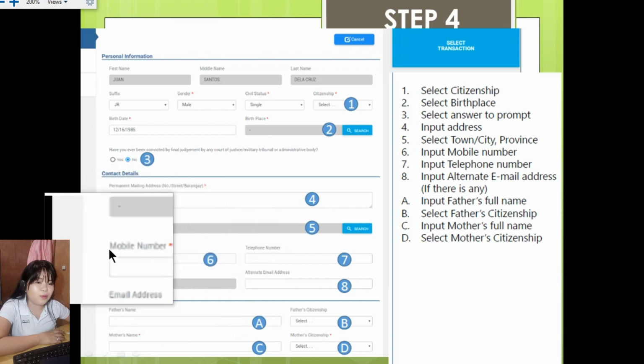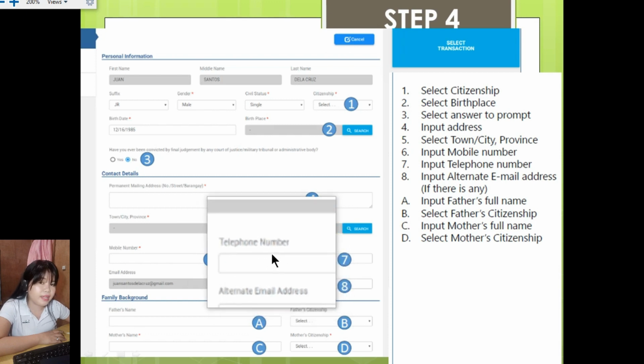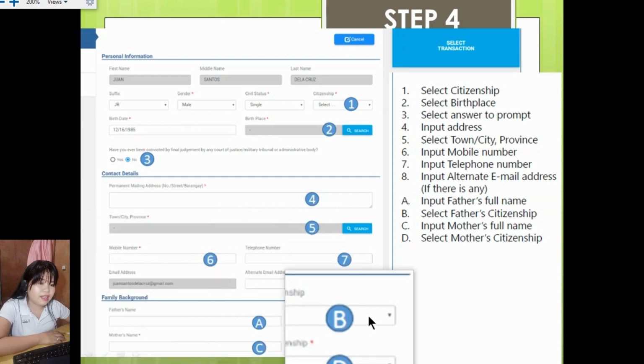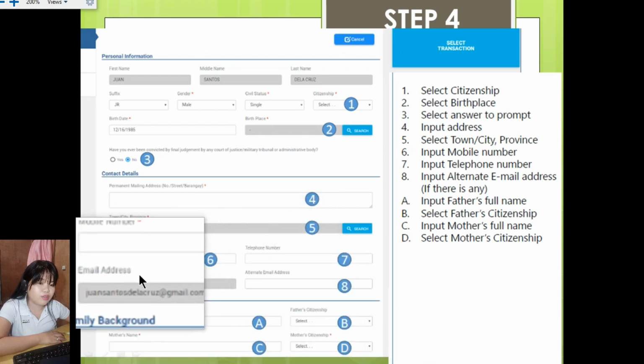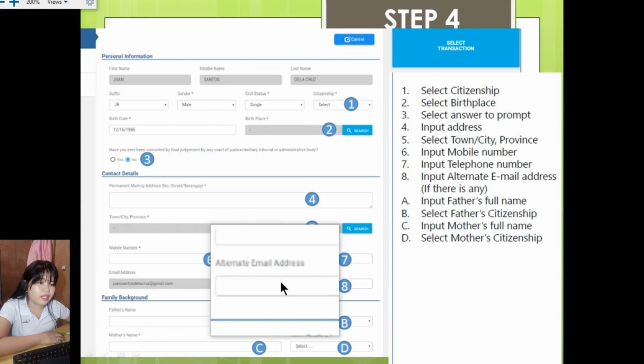I-search lang po. Then, mobile number. Yan. Kaya, kailangan kanina, dapat may number po tayo for them to notify us. Ayan. Para makareceive po tayo ng notification. Ito yun po yung naka-darken na po yung mga nalagyan po natin. Ayan. Alternate email address.